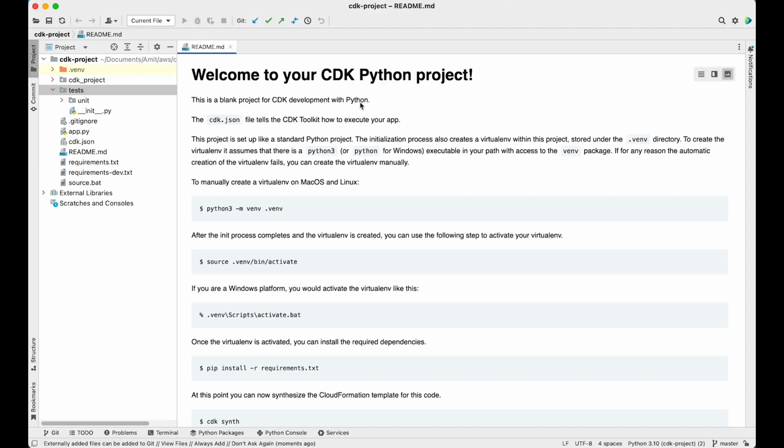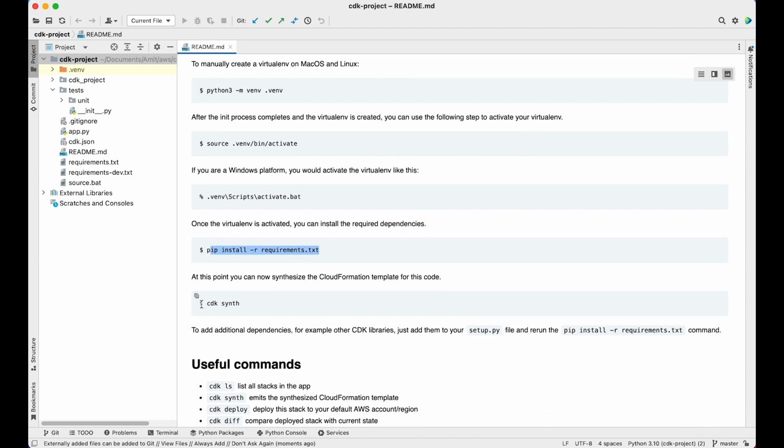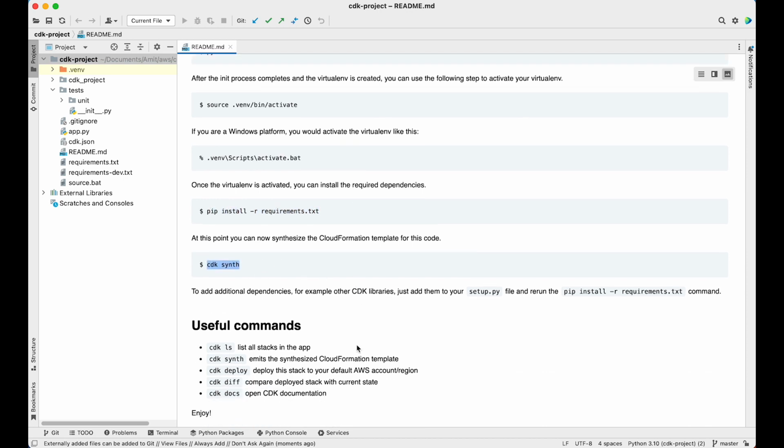So as you can see, I have opened this CDK project folder with PyCharm. When you open this one, it will show you one README file. The README file explains how we can create the virtual environment and activate it, and how you can install the requirements.txt and everything. And you have to do CDK synth, and CDK bootstrapping is also something you need to do. That is not written here.